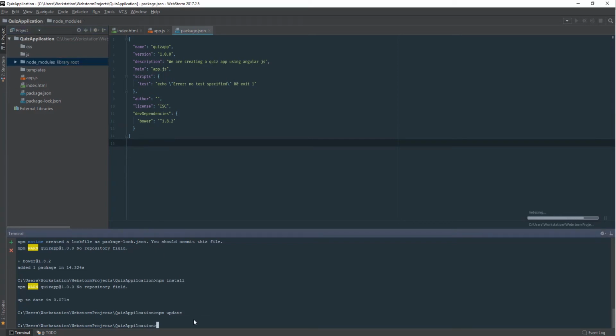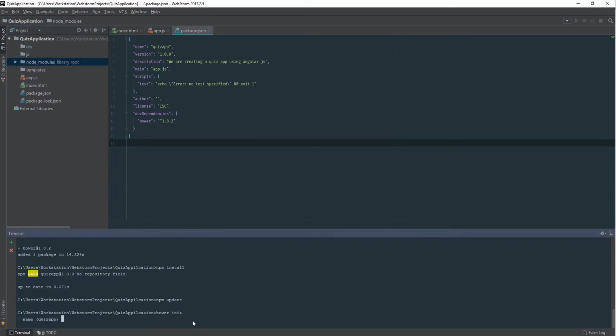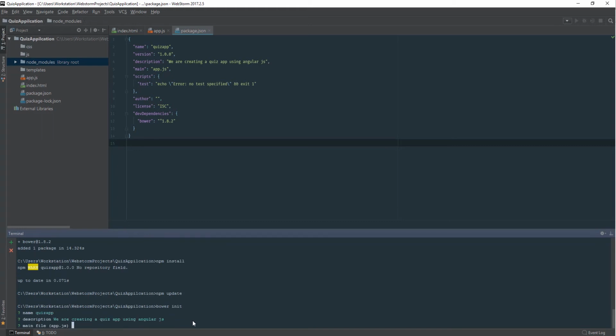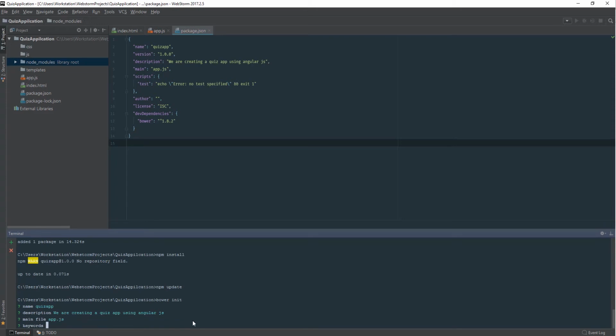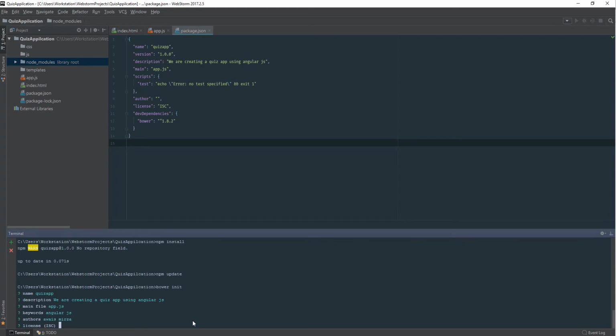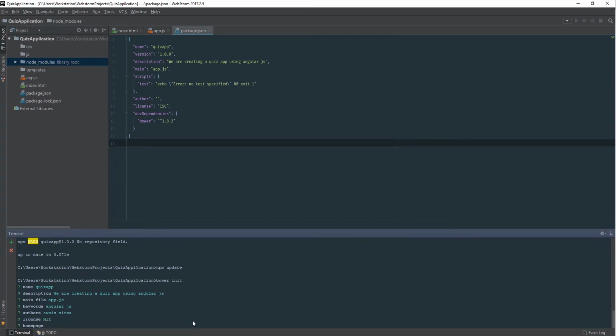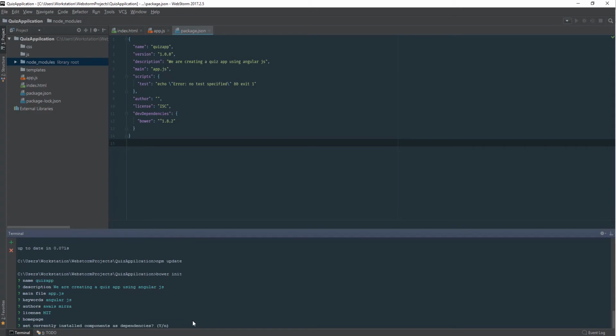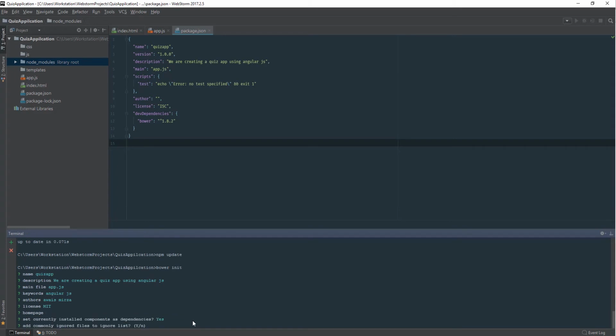And now the next thing we need is a bower.json file to add dependencies for us. So we create that. We just say bower init, and here we leave the name as quiz app. Description, we'll leave as in package.json. App is fine. Keyword we just say AngularJS, author Awais Mirza, license MIT, homepage we don't want to define yet, so yep, and then yes to yes.